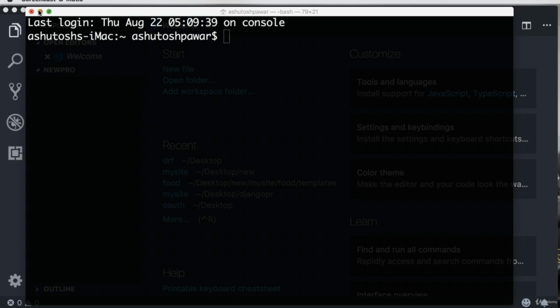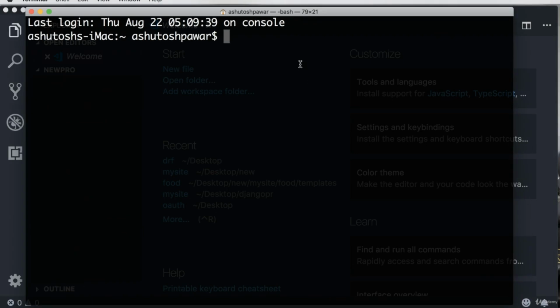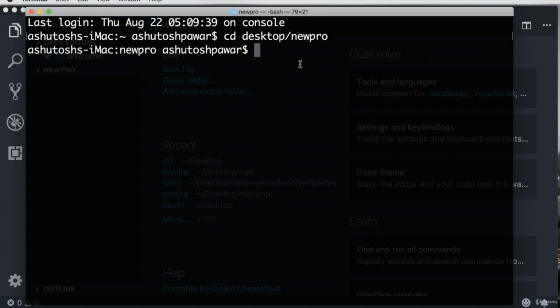Right now I have a folder called New Pro on my desktop, and what I will do here is navigate down to desktop/New Pro, and in here we'll create our very own Django project.